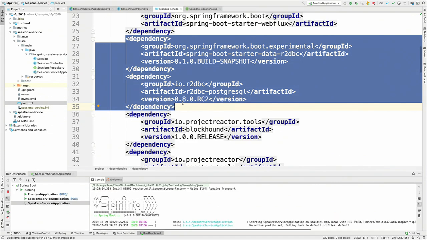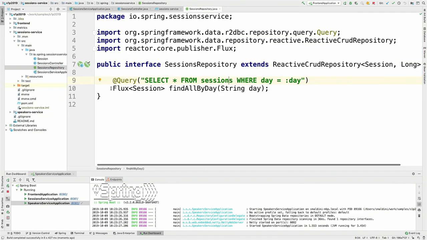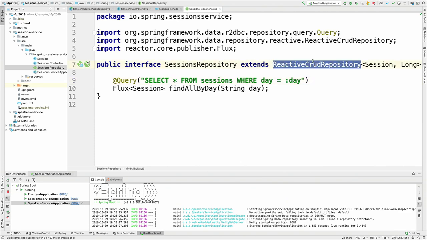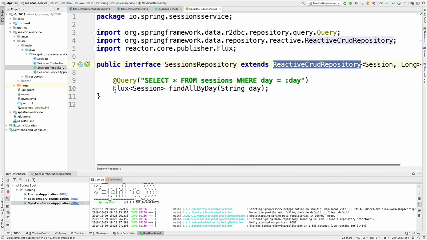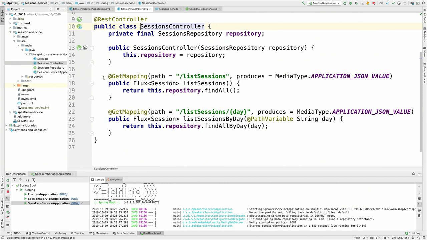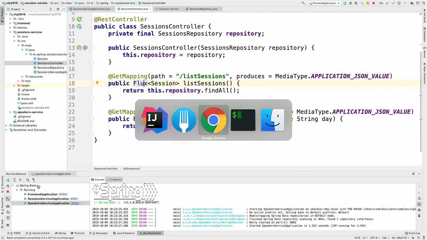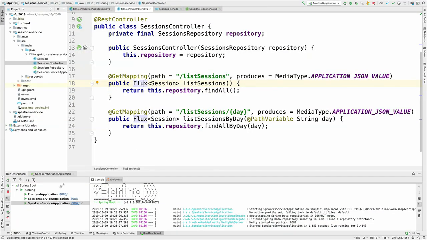Let's see what we have in the sessions repository. The sessions repository is now a reactive CRUD repository, and our additional functionality now returns a Flux of sessions instead of a list of sessions. And in the controller, again, both endpoints return a Flux of sessions. But it's pretty much the same. Apart from the return type, it looks like the same convention, and it's not blocking. Are you sure it's not going to fail if I refresh? Oh my God, it's working. Our application is live again.